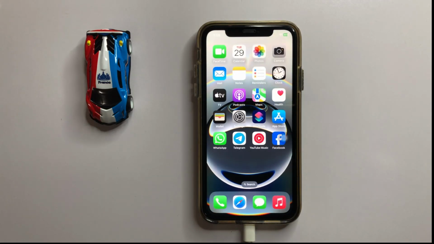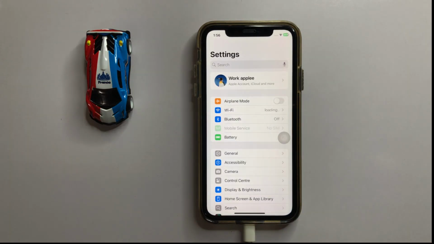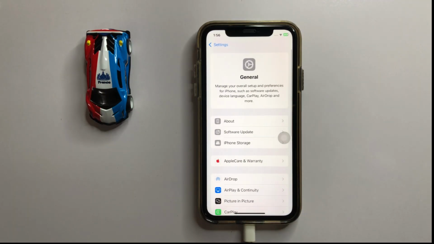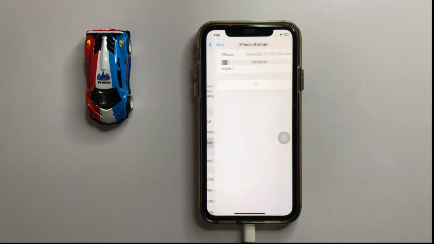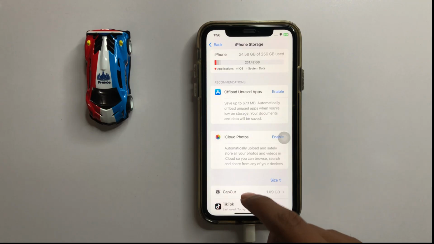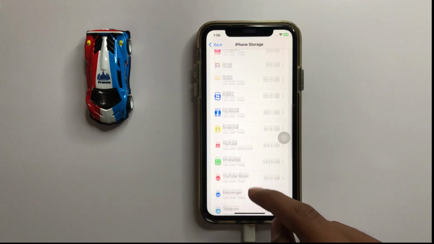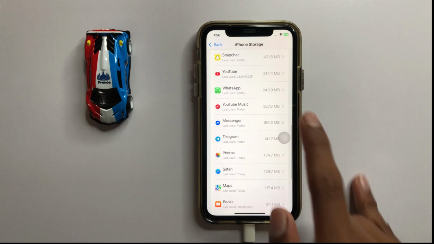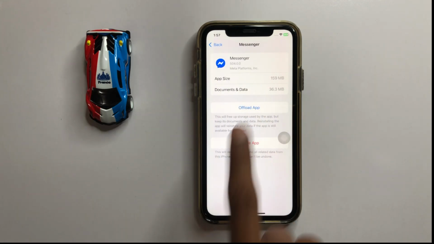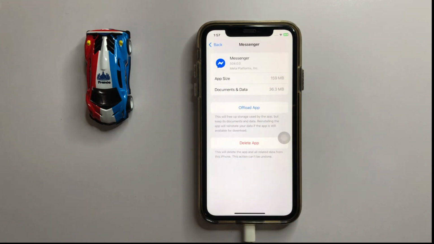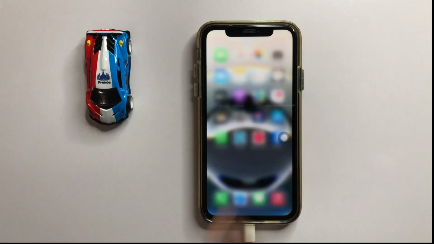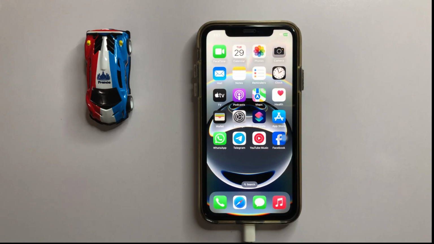If it doesn't fix your problem, then open settings and click on General, and then click on iPhone Storage. Now scroll down, and here you can see the option Messenger. Now click on it, and here you can offload your Messenger app and reinstall it. After doing these steps, your problem will be fixed. I hope this video is helpful for you.